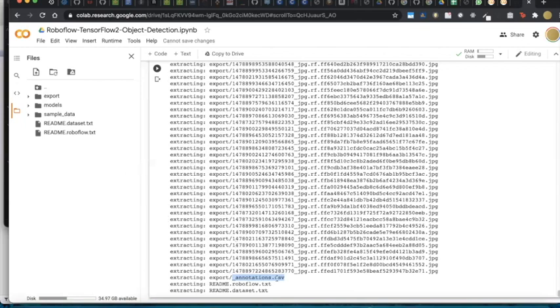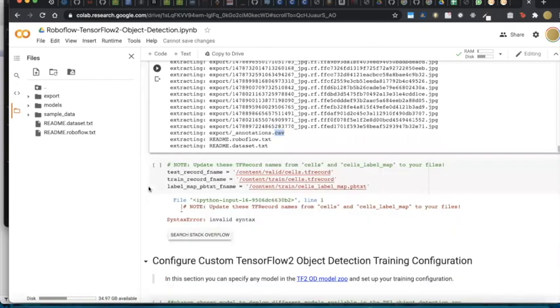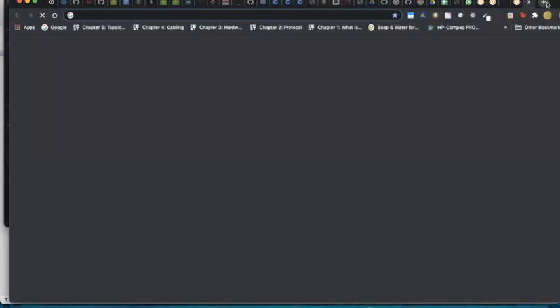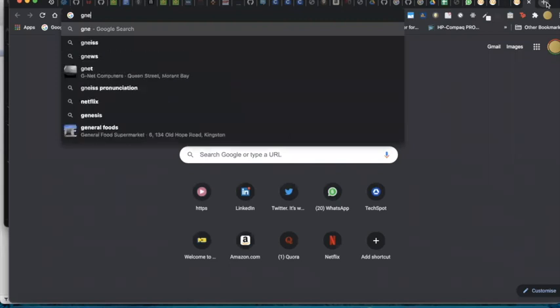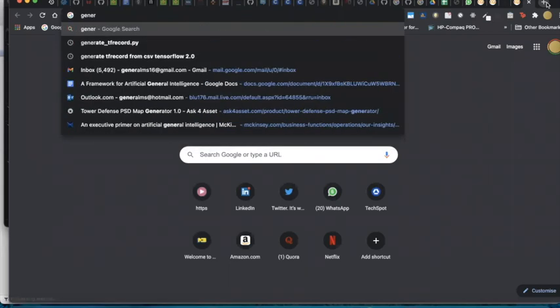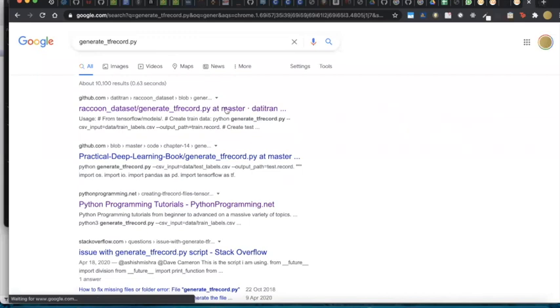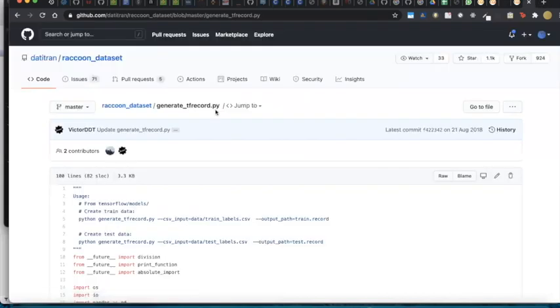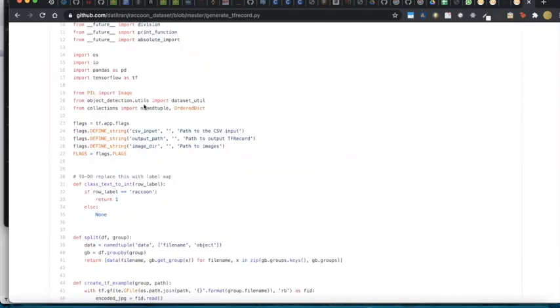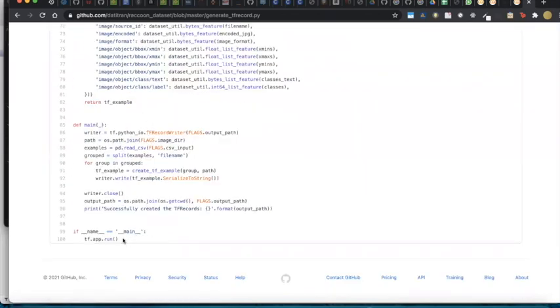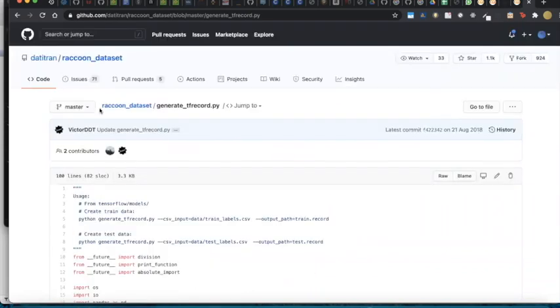So we're going to have to convert this CSV file, or create a TF record using this CSV file. I'm going to have to find some code now to generate the TF record. Luckily, we have some code on Github to do that. So I am going to copy this, and then I'm going to try to explain what's happening here.